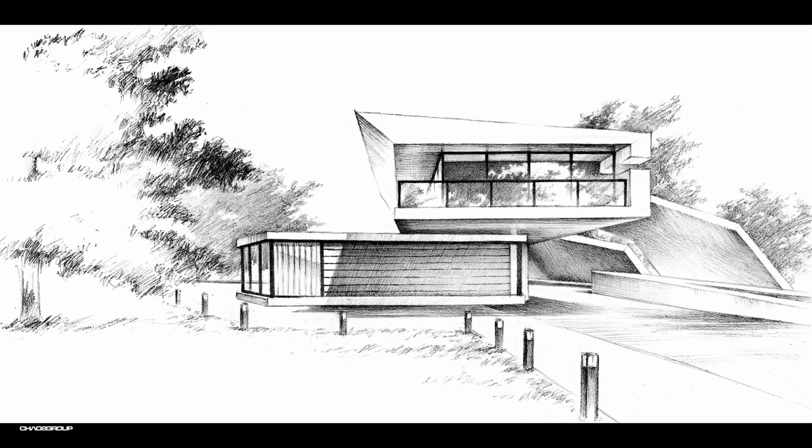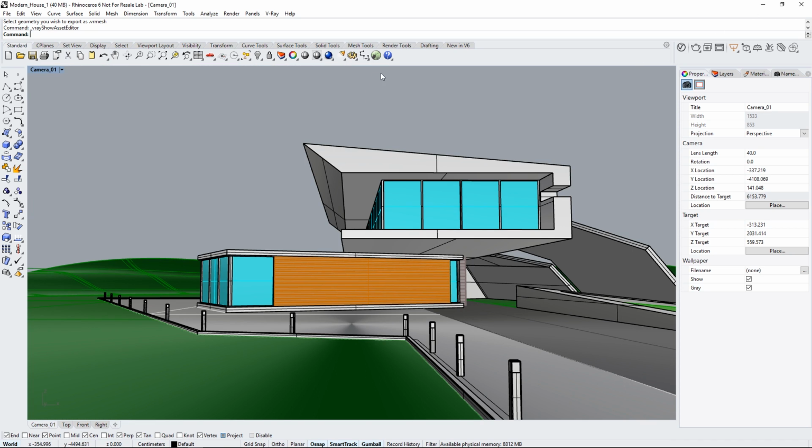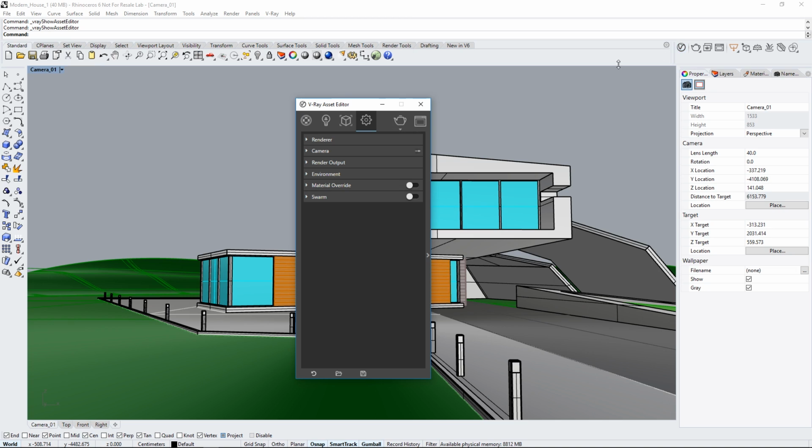Making a simple sketch of the concept for your project is not a necessary step, but it will be really helpful and time-saving as it will work like a guidance. Now, let's go ahead and jump into Rhino. As you can see, I already have the geometry of the house and the landscape. I'll switch to one of the viewports and open the asset editor.